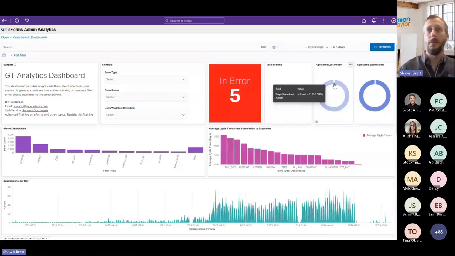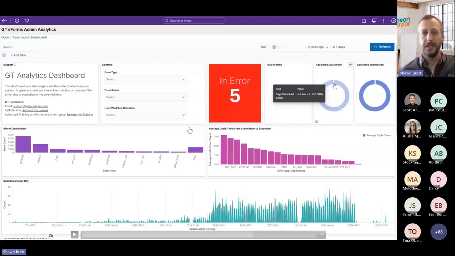So if you ever need to modify or customize how these date ranges work or any other thing that you have here, it would really be a matter of just making a copy of what you get from us and then tweaking it to your needs.